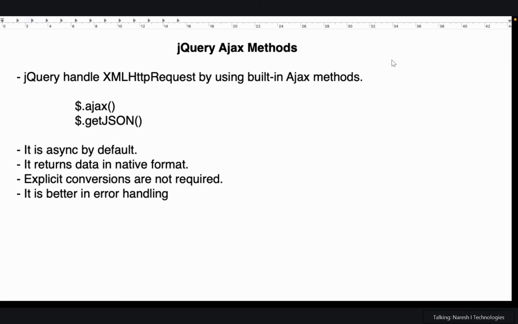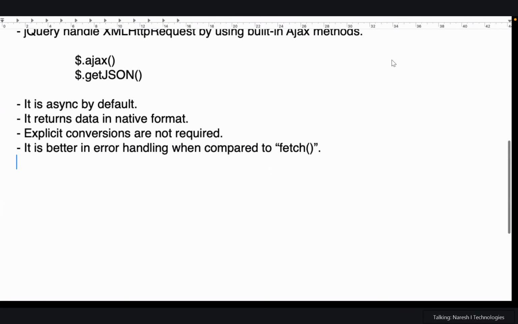It is better in error handling. When compared to what? Fetch. When compared to fetch, it is better in error handling. Some good error tracking methods are present. So AJAX has one more important point.